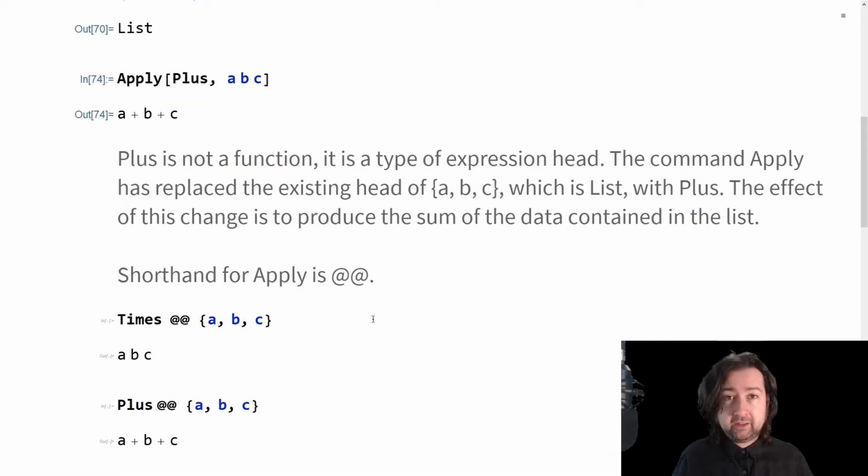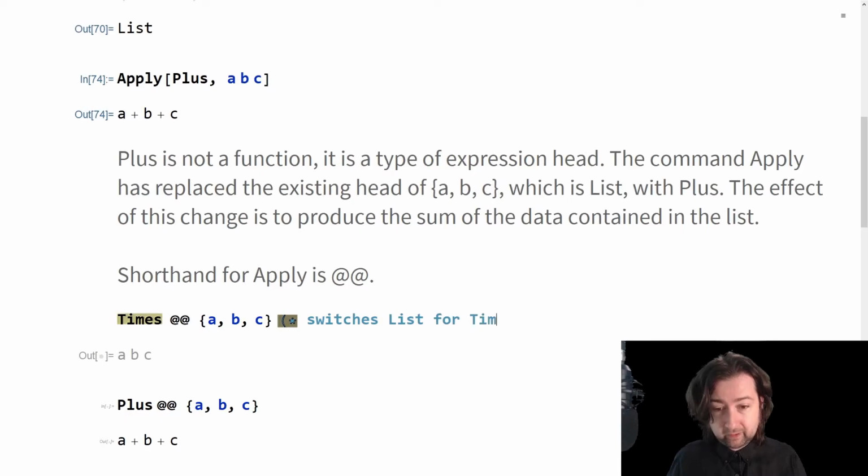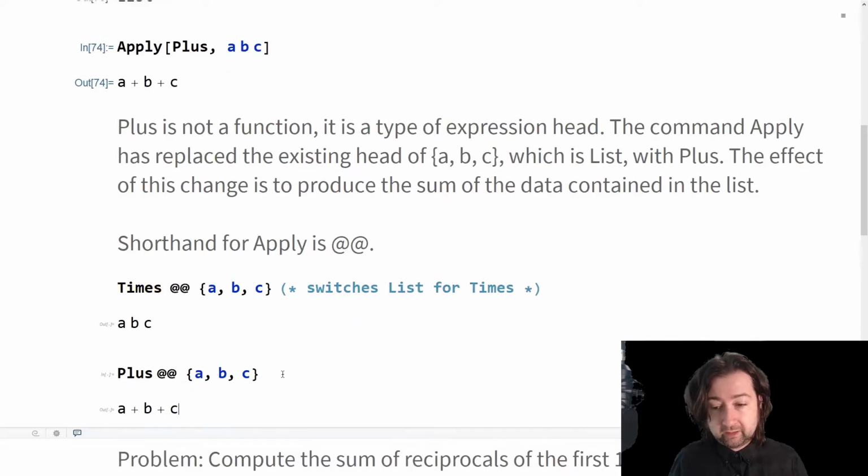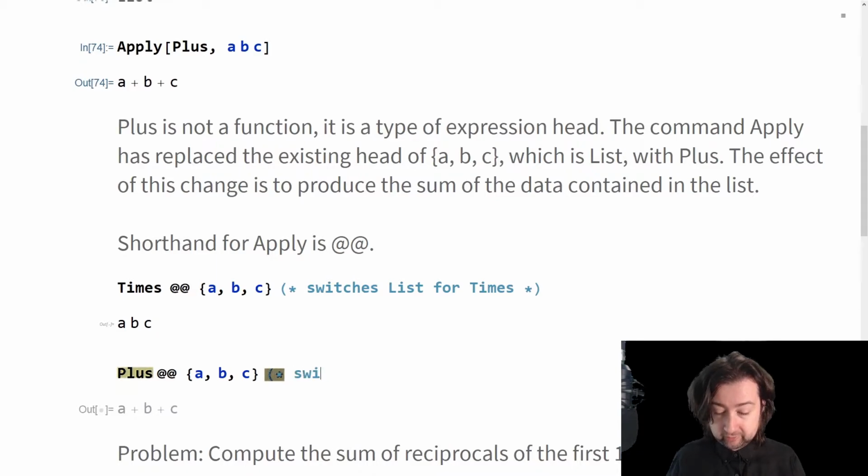The shorthand for the Apply function is just @@, and that's the third of the big categories of symbols, the shorthand symbols that we should remember. So right now we have /@, which is Map. We have // which is evaluate the output on a new function. And we have @@, which is the Apply function. So if we apply Times on the list ABC, then we've switched the head. So what this does, this switches list for times. And this switches list for plus.